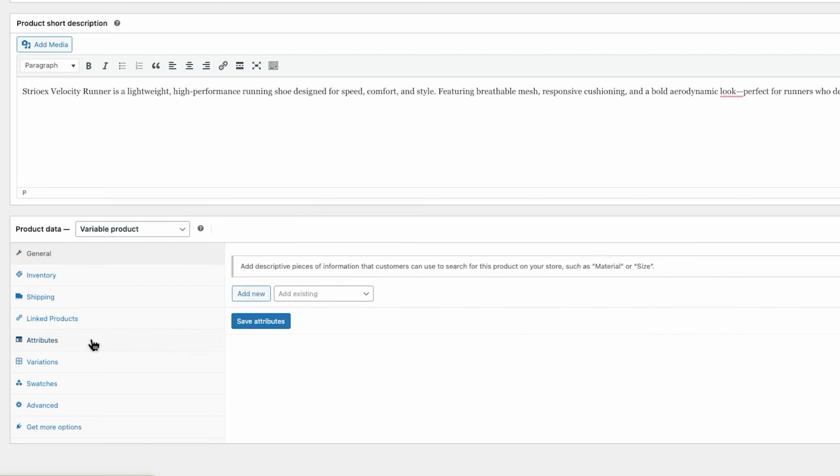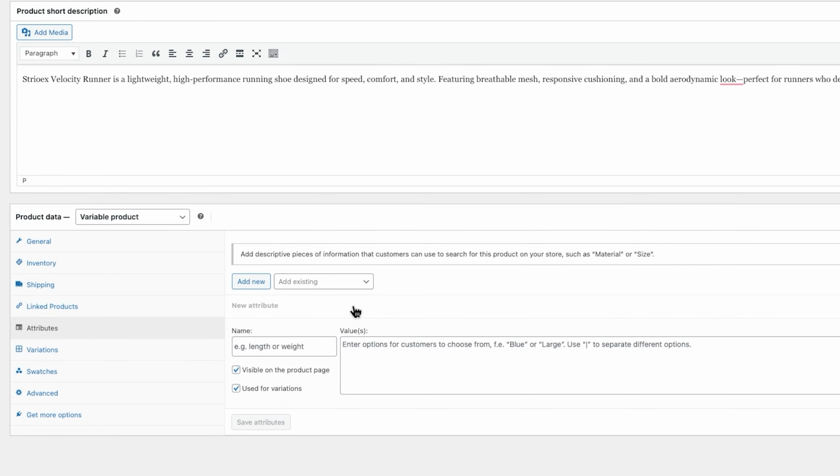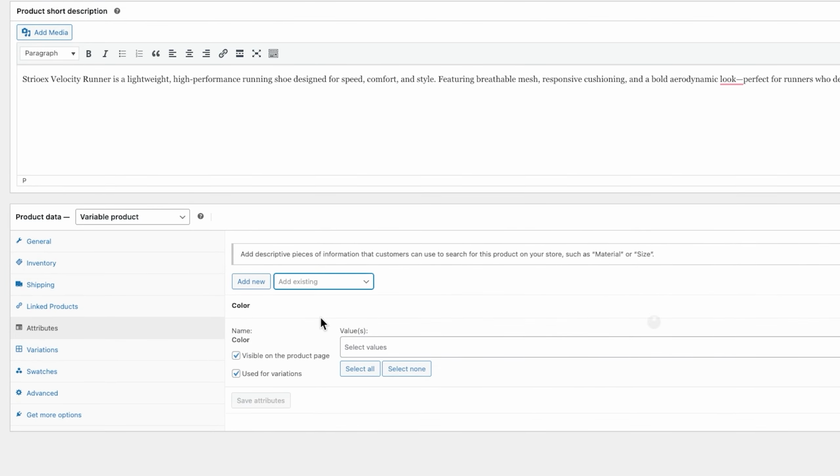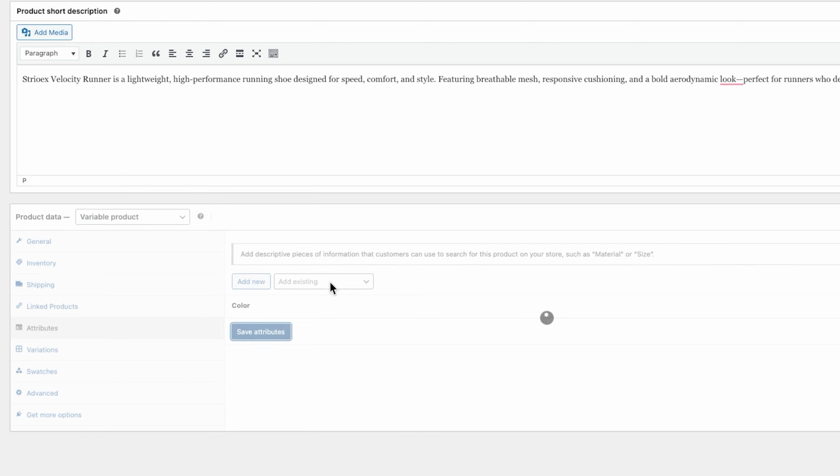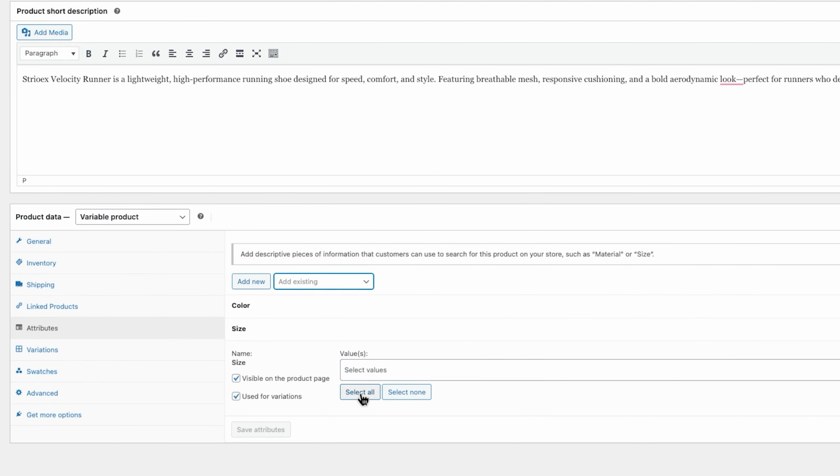Navigate to the Attributes sub-tab under Product Data. Click on Add Existing and select Color. To include all available color options, click Select All. Once done, click Save Attributes. Repeat this process for both size and edition, making sure to include all variations and save after each step.